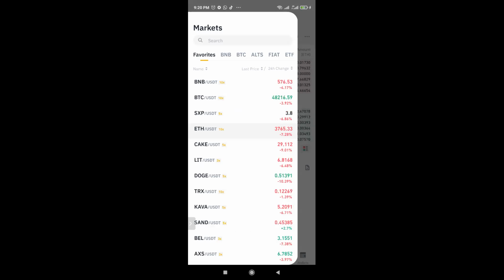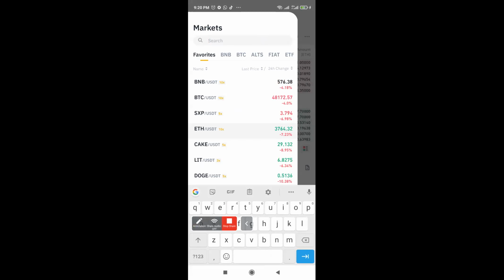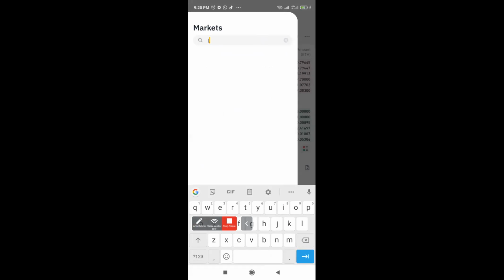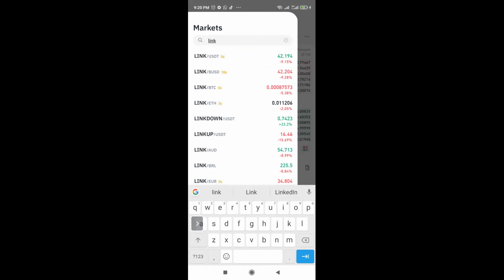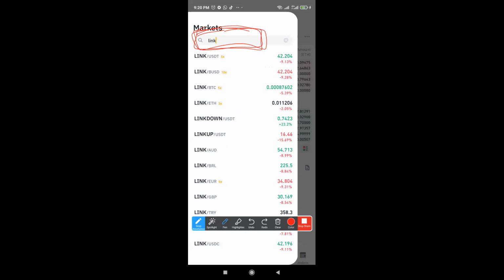What do you now do? You now use this search option at the top here. Use it and search for your coin, the coin you want to buy. Let's say I want to buy Link. I'll type Link. Remember, I told you only search for Link or any coin against what? US dollar. This is our coin against US dollar here. Tap here the first. So when you find that coin, click on it.